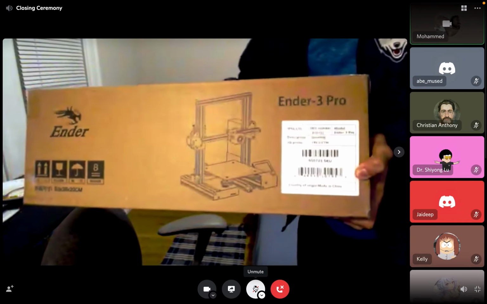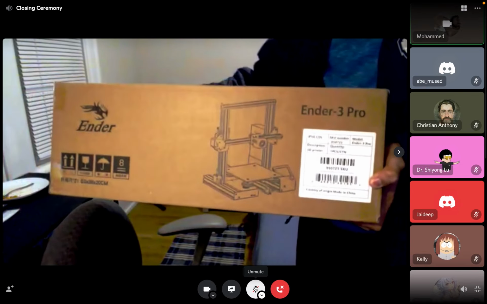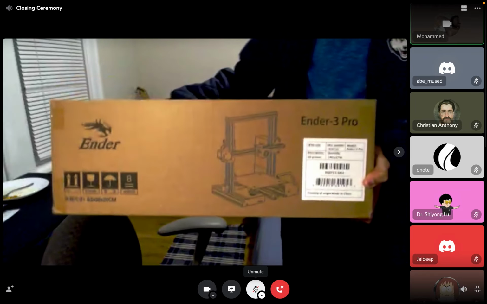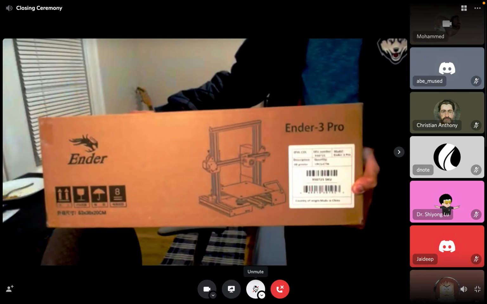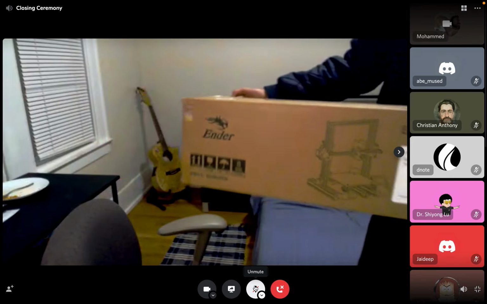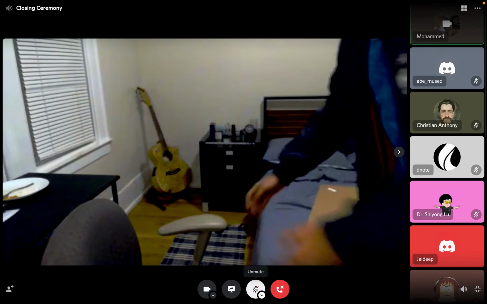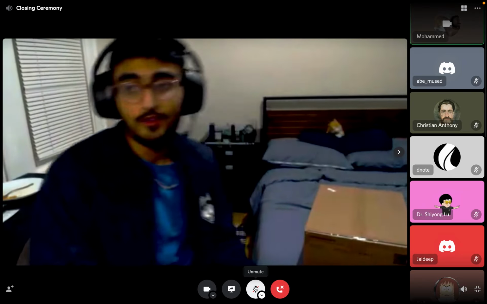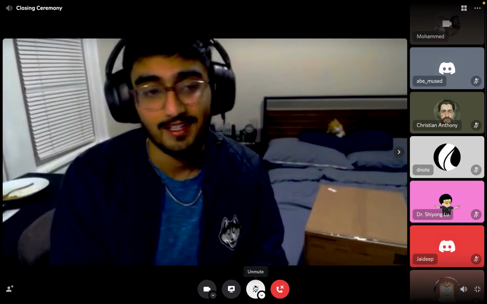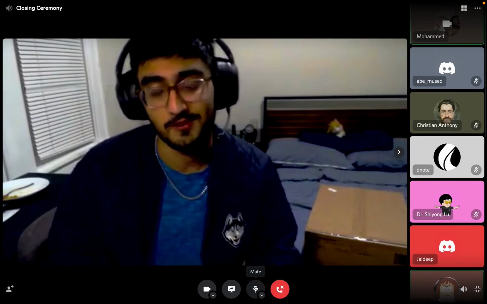So this is the Ender Pro. You guys will be getting, it's individual, so each of you guys will be getting your own 3D printer. And then, for first place... Do we want to have a drum roll for that? Yes, I think we do need a drum roll for this one.